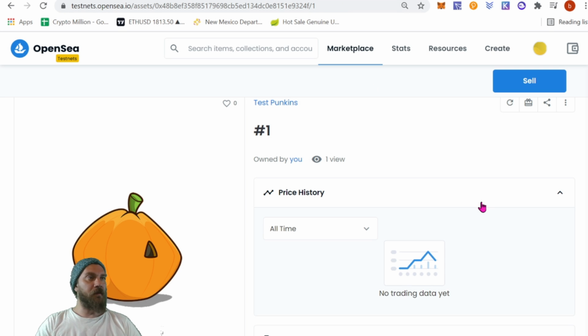Okay guys, it's been some time and my metadata still hasn't loaded, so I think it might be a problem with my server. So I went ahead and loaded it onto another server that I had on a different URL, and I'm going to go into the contract and try to change that base URI and load it from a new address. So let's go ahead and try that.